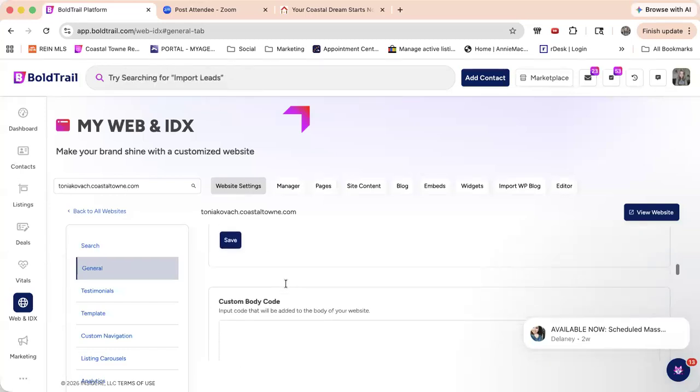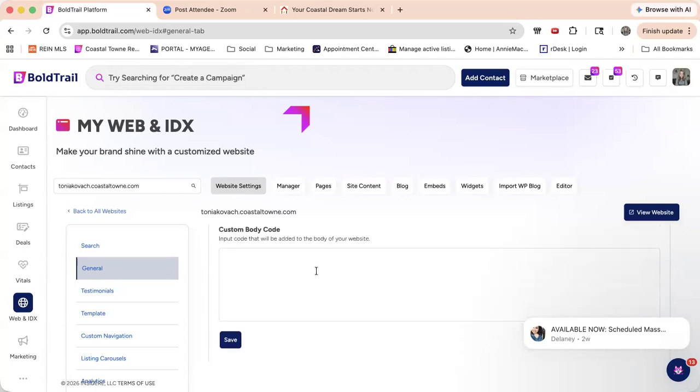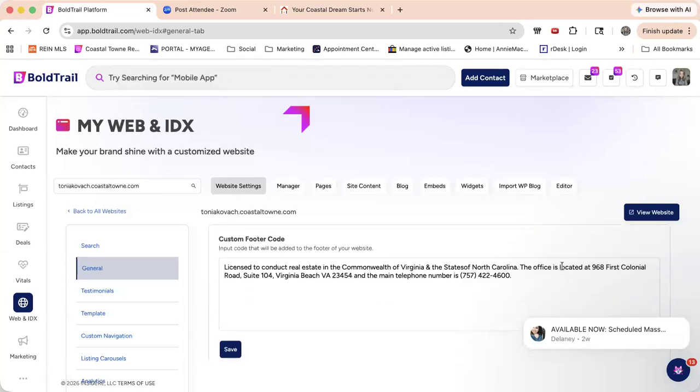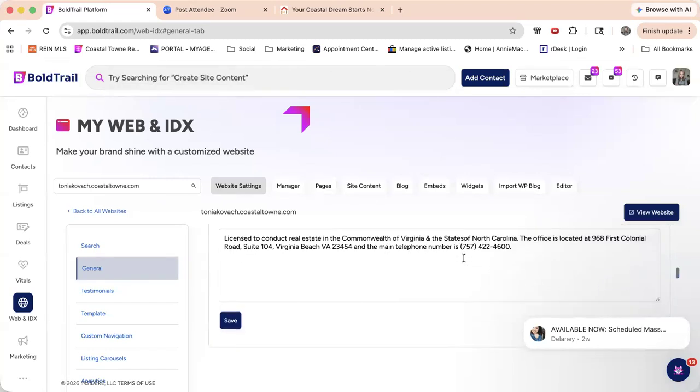Custom header, that again comes from the coastal town. Custom body code. This is where it gets more in-depth. If you understand website coding, then there are things you can do there. If you've hired somebody, that's where they do that. This is required. You cannot change the footer code. Don't change it. That is what we require.